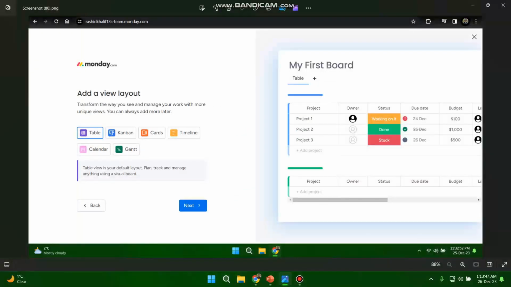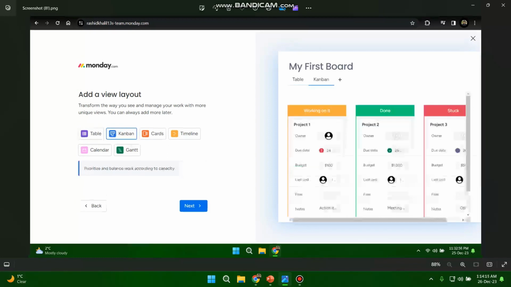So, as we are aware, there are several types to show how the progress of your project or your task is going. There are tables, Kanban, cards, timeline, calendar, and Gantt. For table, this will be the layout, and it can vary depending on your need or requirement. Mostly I go with table, and these are the other ones which you can use.